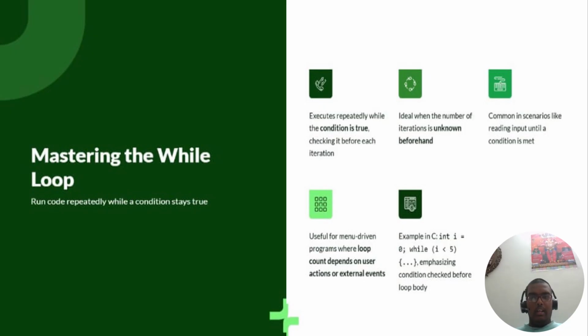Ideal when the number of iterations is unknown beforehand. Common in scenarios like reading input until a condition is met. Useful for menu-driven programs. Now this is the syntax. I will explain the syntax again at the end of the video. Now, while loop repeats again and again till the given condition is satisfied.